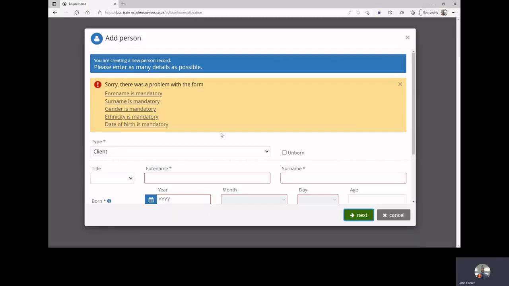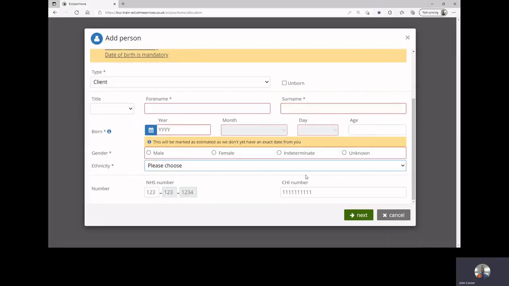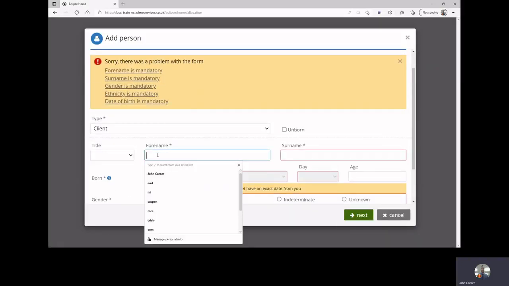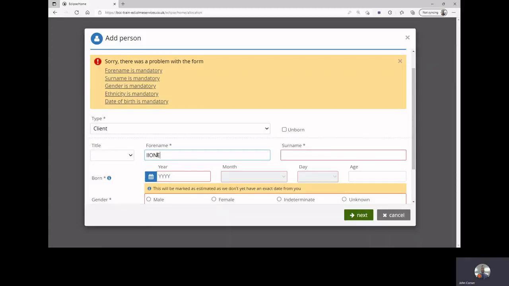We can see ethnicities, and on this screen it's a bit further down, but you can see these are like hyperlinks. So if I click on ethnicity, it takes me straight to it. So they are quite helpful tools to make sure that you're completing the form correctly. So I'm just going to create a dummy person. Age, purpose.